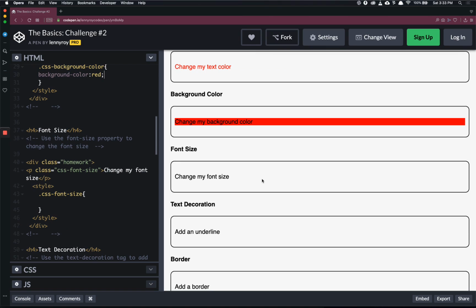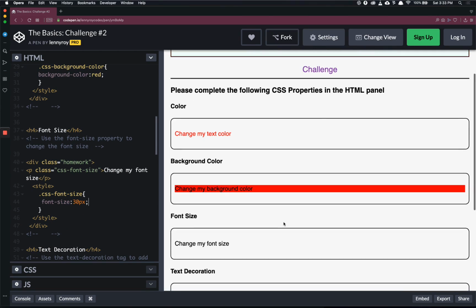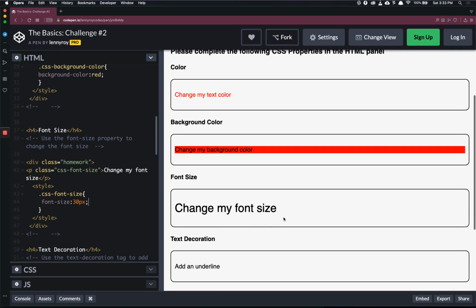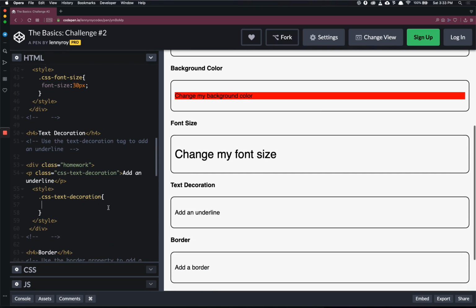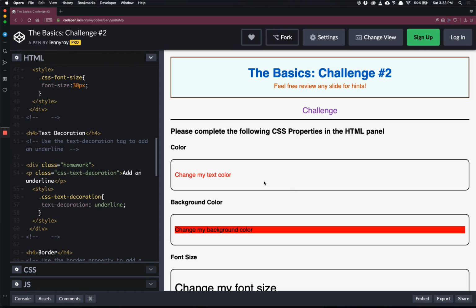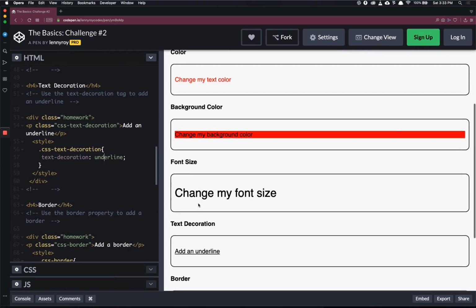For the third one, font size, also simple. We're just adding the word font-size. And then we're going to change that to 30px so we can see a big change. There it is. Text decoration, we're going to add an underline where there is none. So we're going to do text-decoration: underline. You see the syntax change. That means you're in really good shape.